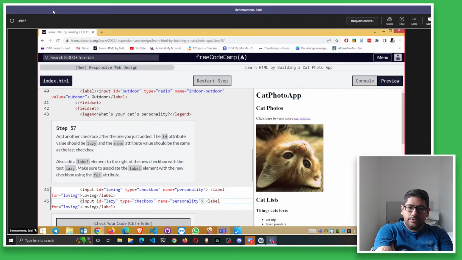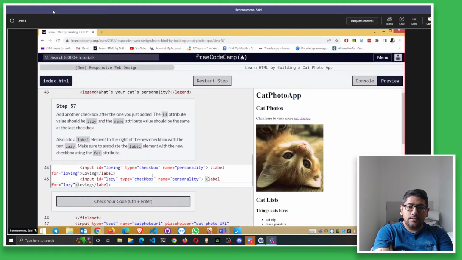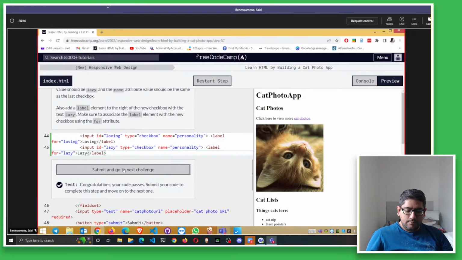ID is lazy, type is checkbox, name is personality. Label for lazy. Yeah. And the text. Where is text? You have loving written there, right? Last line, sir. Last line, this one. Line 45 end. Should I put lazy? Yep. You're adding a new option, right? Oh, okay. Yeah. Loving or lazy?